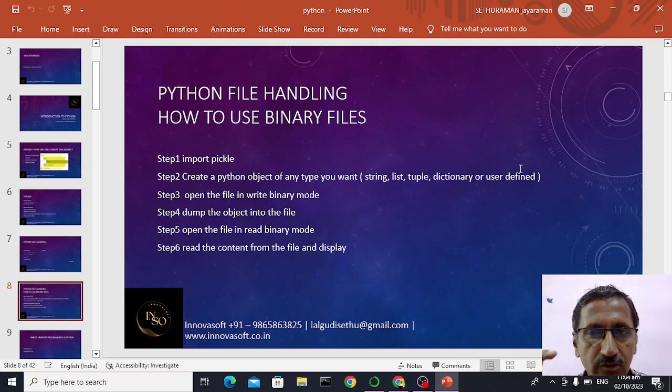When you store the information inside a file in a binary format, the information is encoded and stored. So even if you open the file and check it, the content will not be immediately visible to you. The content will be quite cryptic. I'll open and show you.